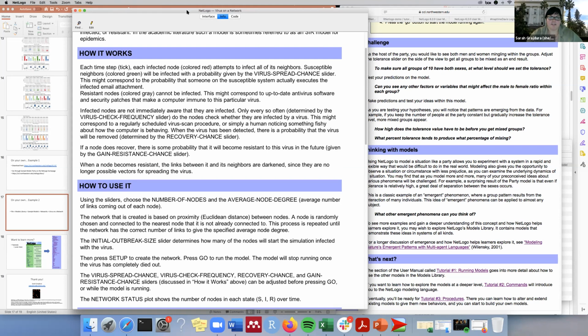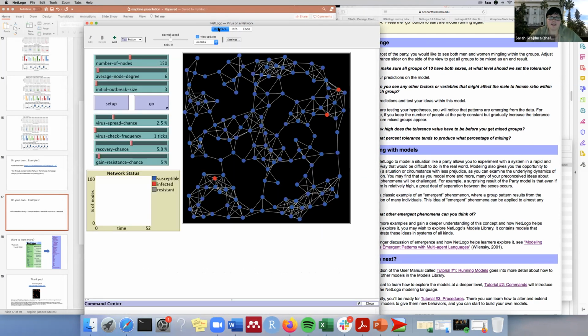Okay, I feel it might be easier just to look at this than read about it. So here we have number of nodes, and then we have average node degree, initial outbreak size. So why don't we just run it and see what happens? So the red ones are the infected ones, if we remember. The blue is susceptible, and the gray is resistant.